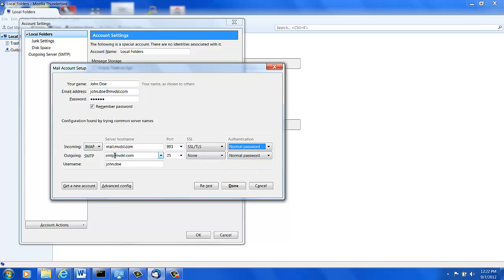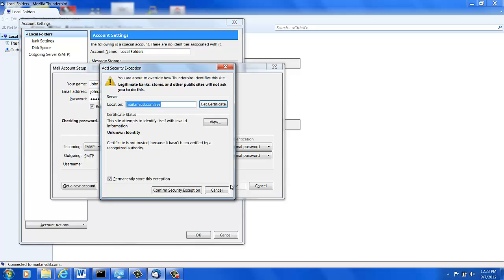The outgoing mail server needs to also be mail.mvdsl.com, and that's because that's where we have a security certificate, and that's what makes the SSL work. So we're also going to want this to be SSL/TLS, and you notice the port number changes to 465. Authentication still needs to be normal password. Now we don't want to retest because for some reason Mozilla Thunderbird has trouble with our security certificate. So we're going to go ahead and click Done, and then we'll show you how to get around that here in a minute. So we hit Done.